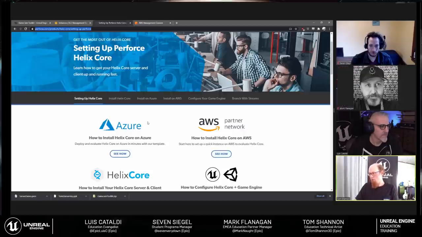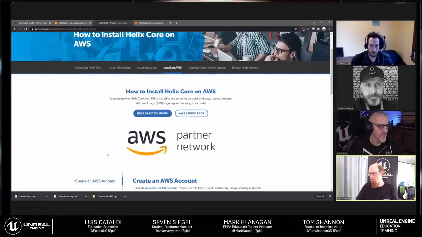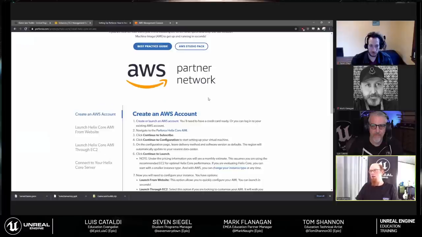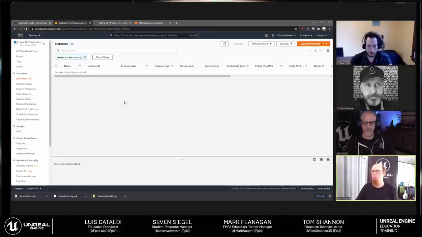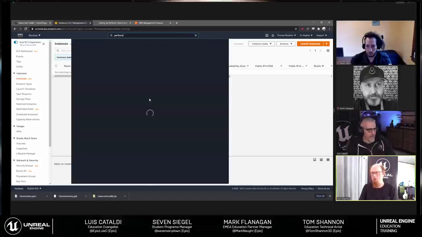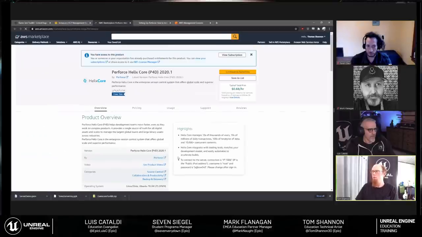And so the first thing we're going to do is go to install on AWS. They are a partner, and they've gone and built a template already. So step by step, we go to our AWS account, which is where I was here. We can search right here for services, and you just type in Perforce. And there it is. What this is, you subscribe to it. And when you subscribe to it, it just gives you a shortcut to building these servers super easily.